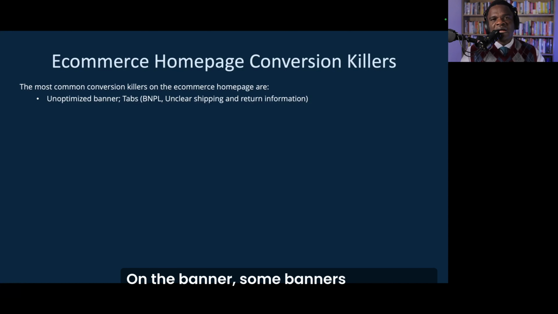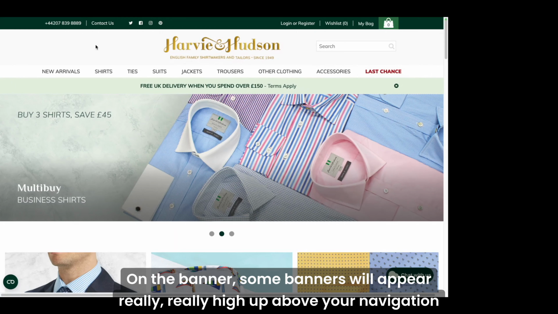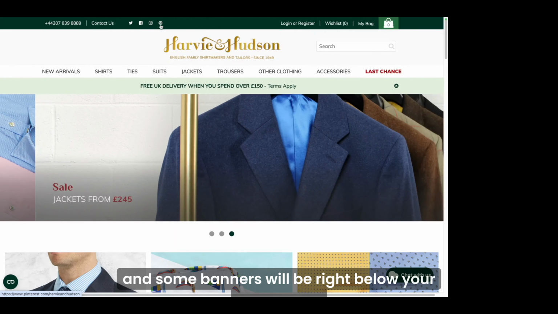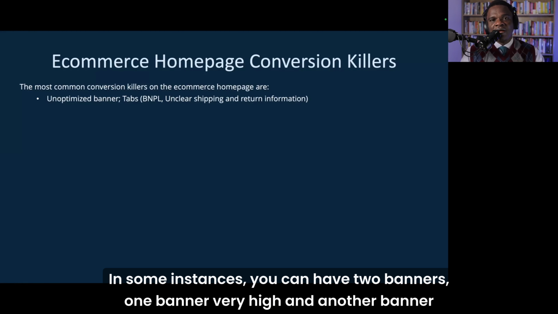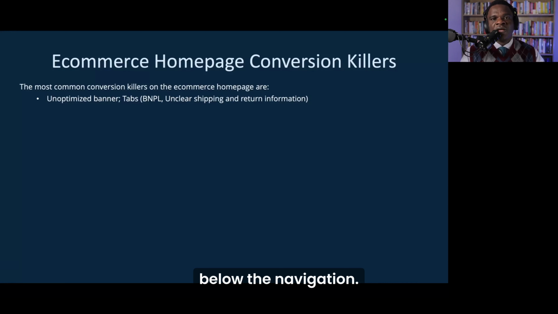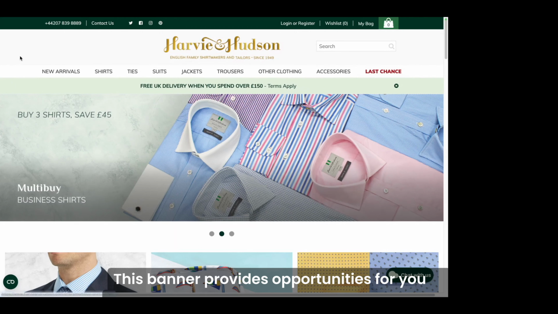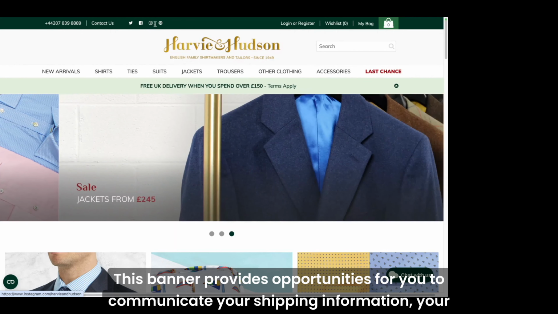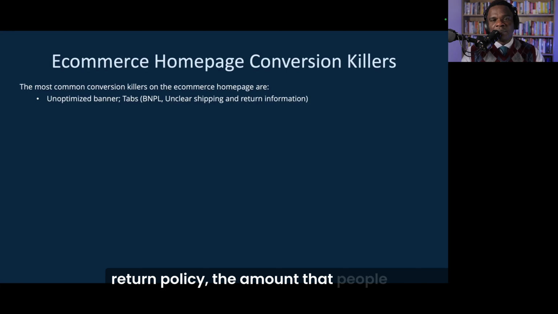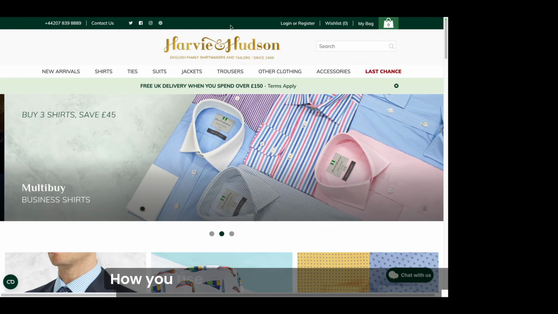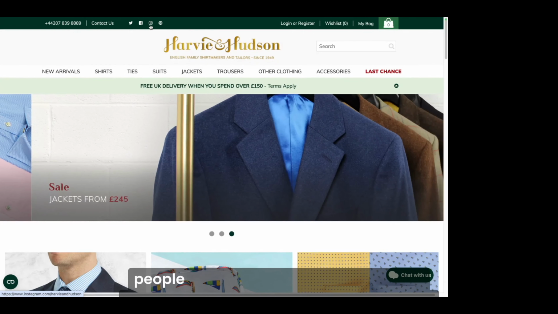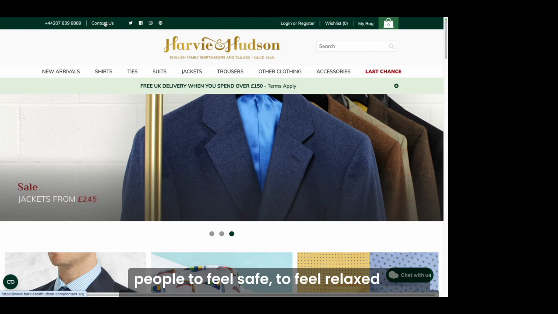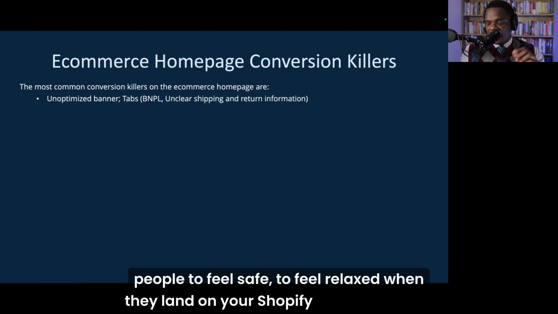On the banner, some banners will appear really high up above your navigation, and some banners will be right below your navigation. In some instances, you can have two banners, one banner very high and another banner really low below the navigation. This banner provides opportunities for you to communicate your shipping information, your return policy, the amount that people need to buy on your store to qualify for free shipping. How you use this banner would communicate effective value proposition and encourage people to feel safe, to feel relaxed when they land on your Shopify or e-commerce store.